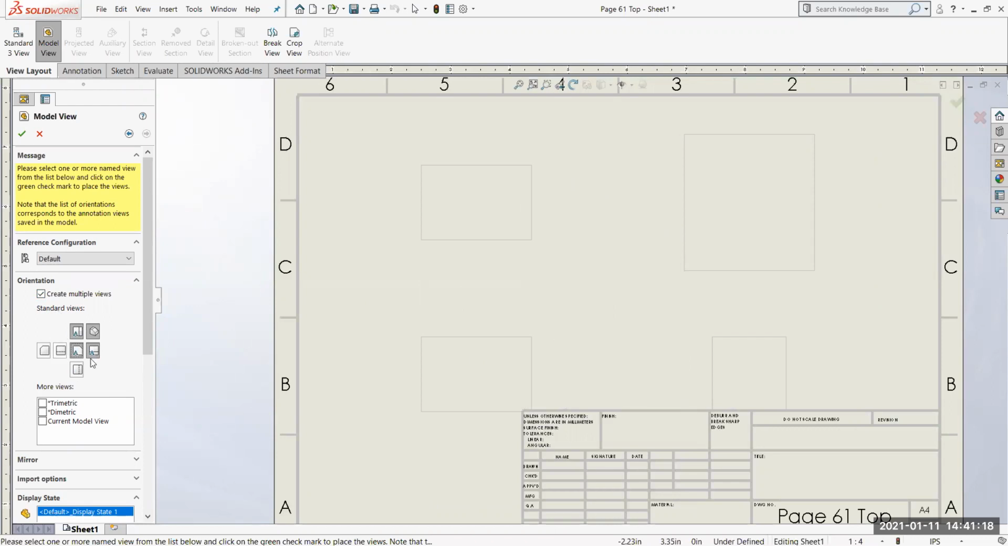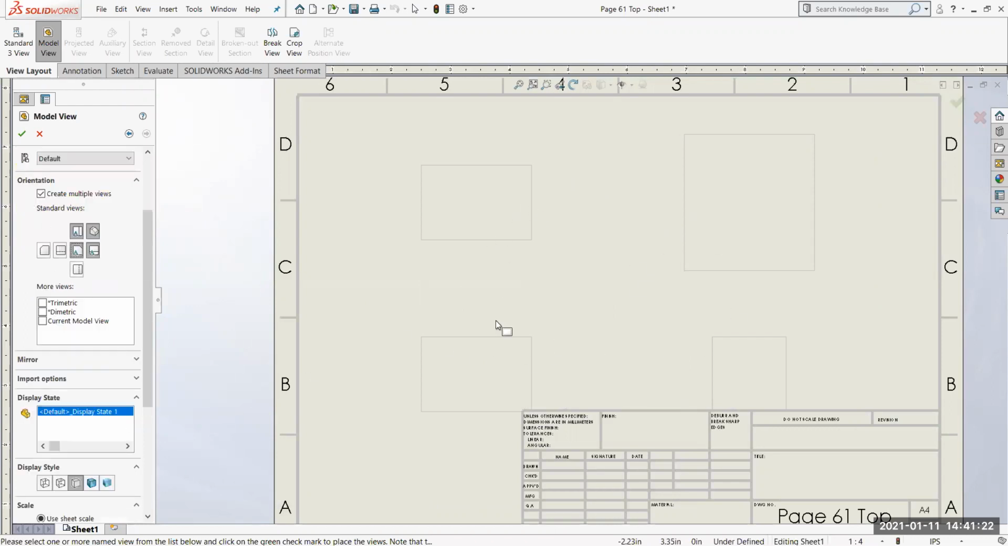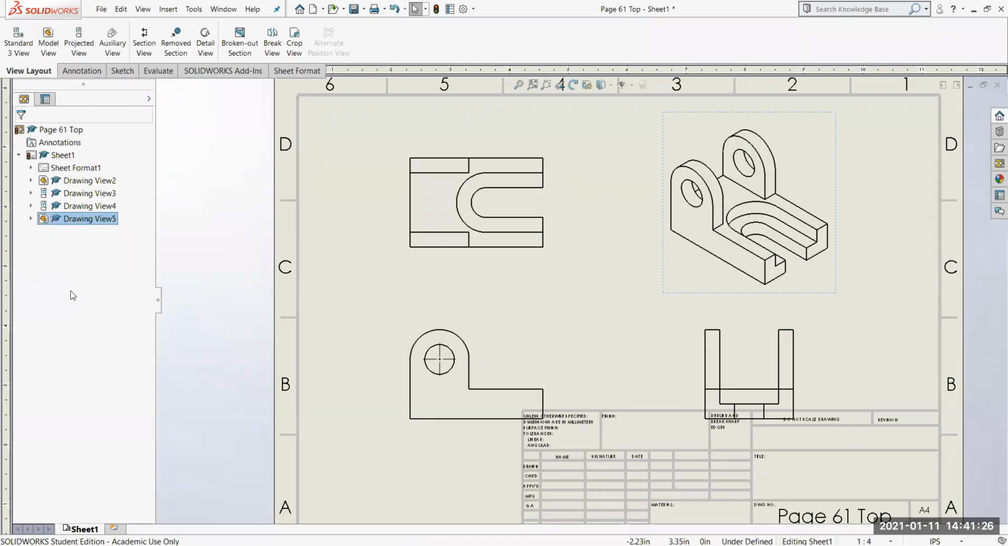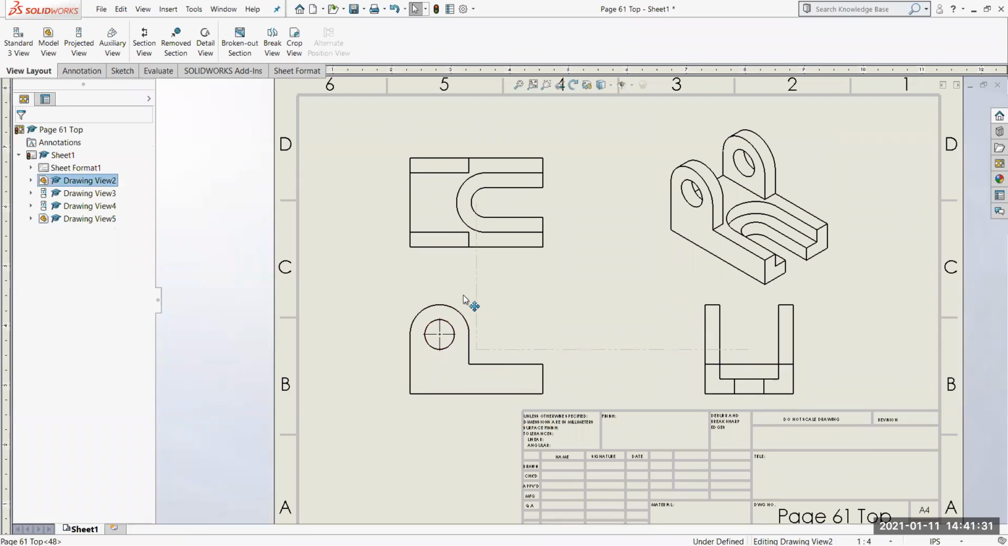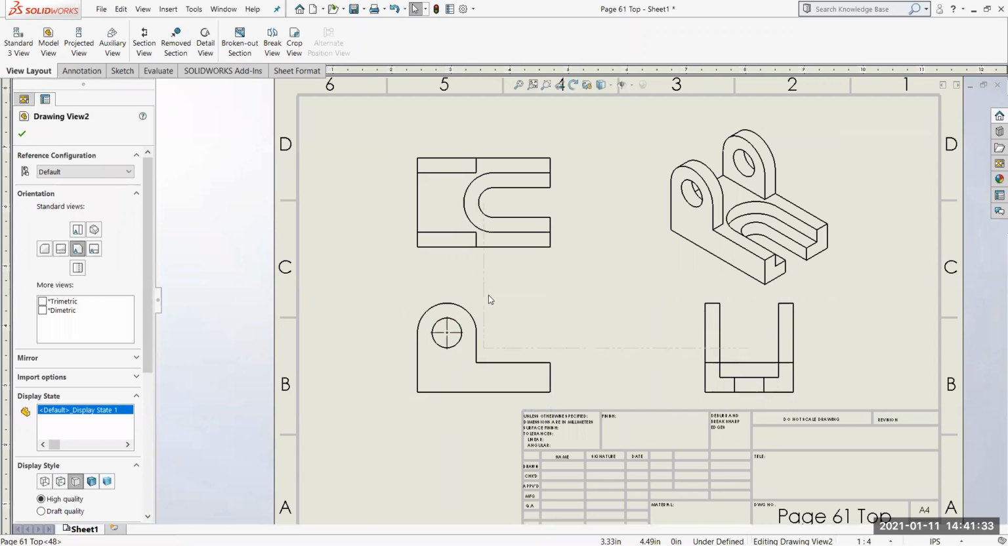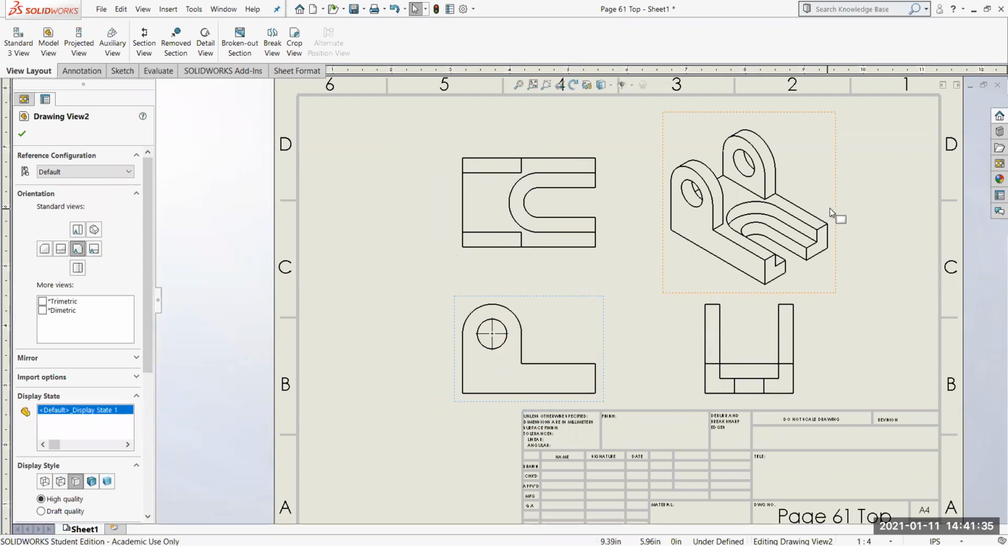But when I click on these 4 views, notice they show up here. So let's see what that does. Normally you drag them over, but let's see what that does. All right, so let's see if we can move these now. And we can.